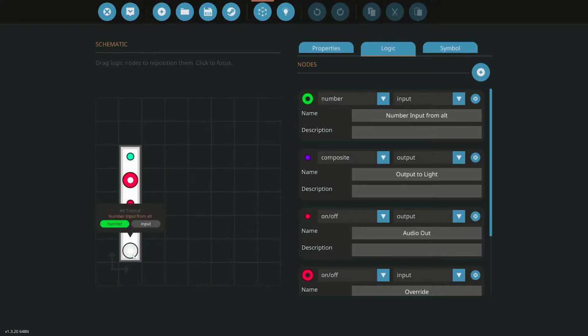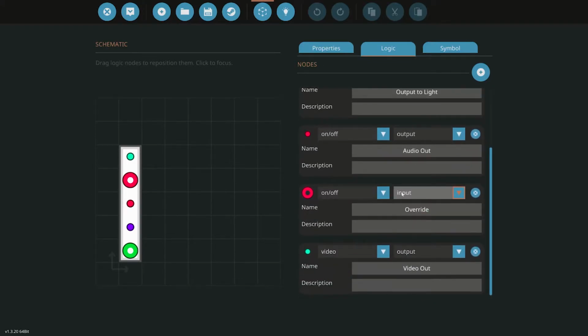We have our number input here from the altimeter. And then we're going to have our composite output to the lights, on-off output, which is going to be our audio out. And we will have the on-off override input. This is going to give us the opportunity to turn the alarm and the lights on and off. And then we have our video output. This is not necessary, but we just wanted to see for troubleshooting purposes and kind of dial in those altitudes and those thresholds where our altitude was at.